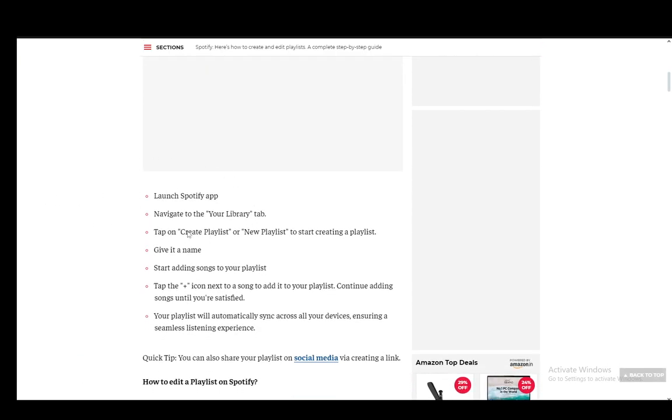To do this and to create a playlist, you just need to launch your app wherever you are, on PC, on mobile. It depends entirely on you. But once you're there, you just need to navigate to the Your Library tab, then tap on Create a Playlist or New Playlist to start creating a playlist. And you can also tap the plus icon. I'm pretty sure this will create a new playlist as well. Then you just need to give it a name, and you just need to start adding songs to your playlist.